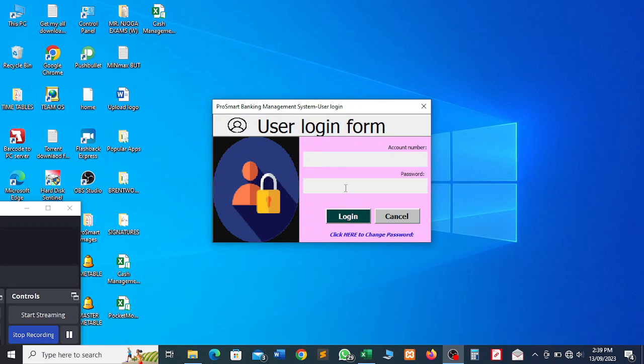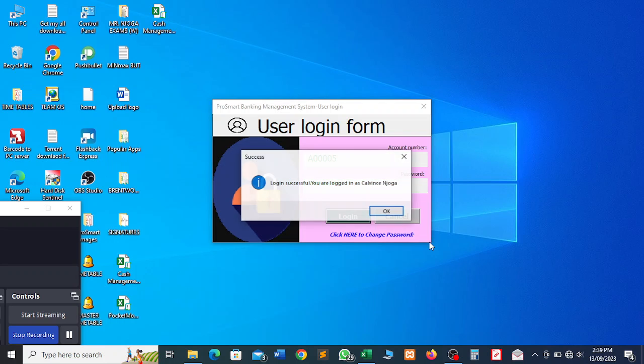Account holder, which one do I use? I think I can use account number 5. Password, let me try if that one can exist. Okay, I think that's my account. I think I'm just forgetting. It should be, let me try. Okay, it's now logged in. So I've logged in as Calvitz Jogger, as one of the students.